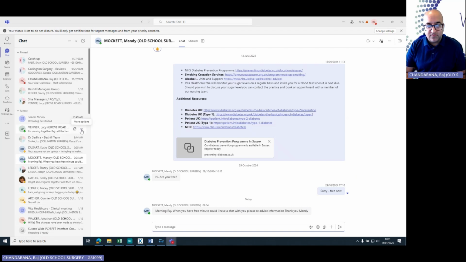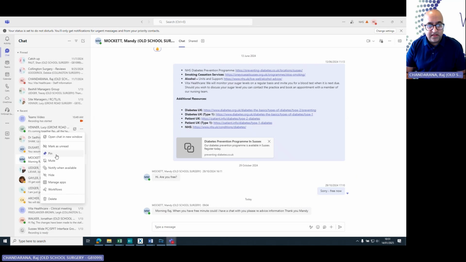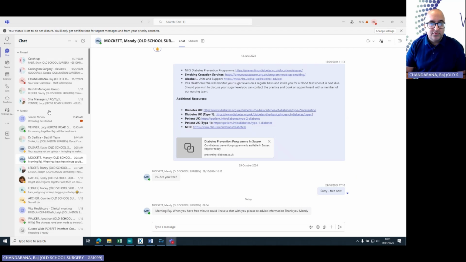If you have lots of chats going on, you can pin them. If you click on the three dots and click on pin, it will save your most frequently used ones at the top, which you can then click on from the top. Using the chat, you can just type messages to each other and send them off by simply typing in the text you need to and clicking on the send button at the end.